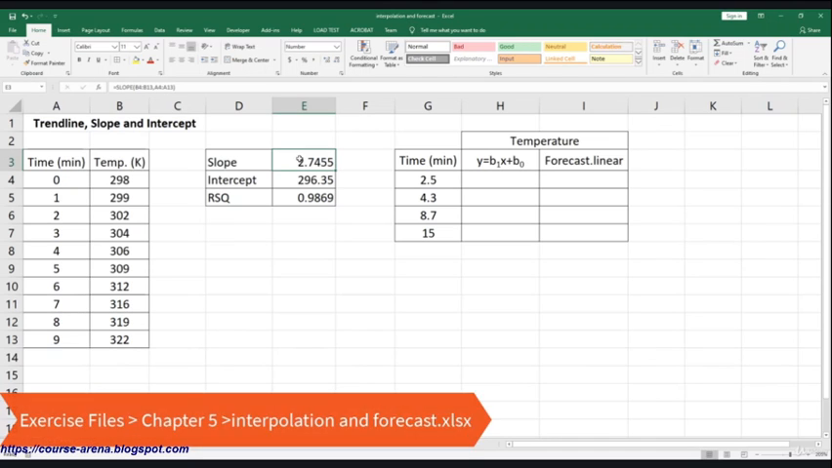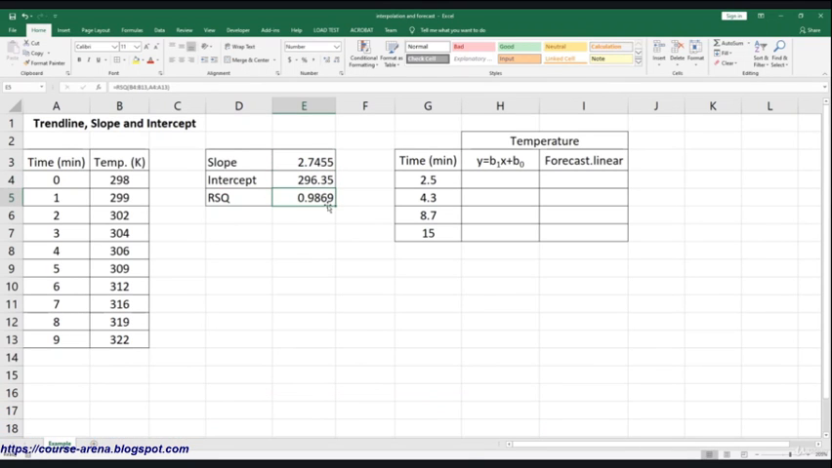In the previous video, you've calculated the slope, the intercept, and the coefficient of determination for the straight line that best fit our temperature time data. In this video, we will calculate the temperature at specific times at 2.5, 4.3, 8.7, and 15 minutes.